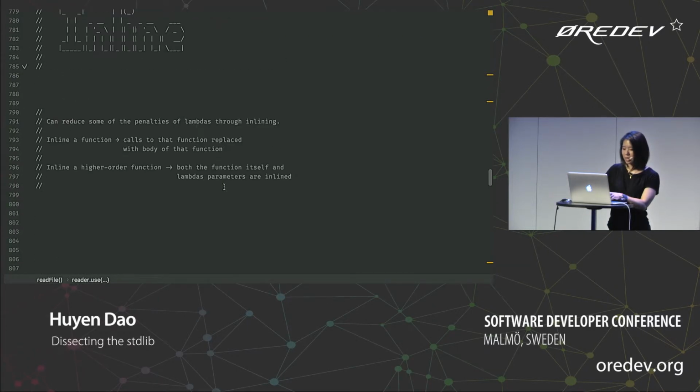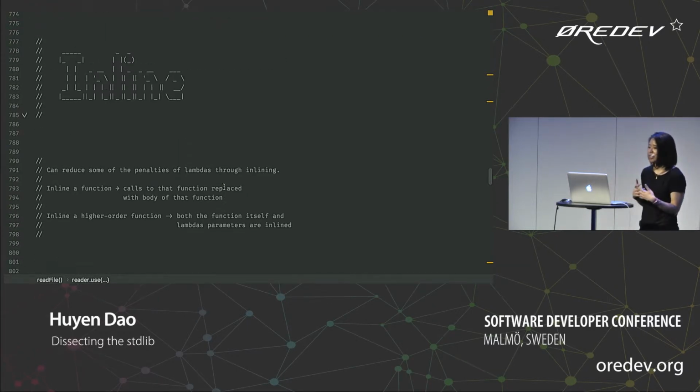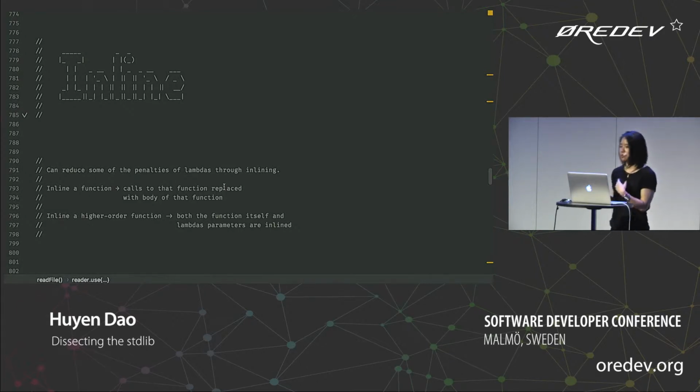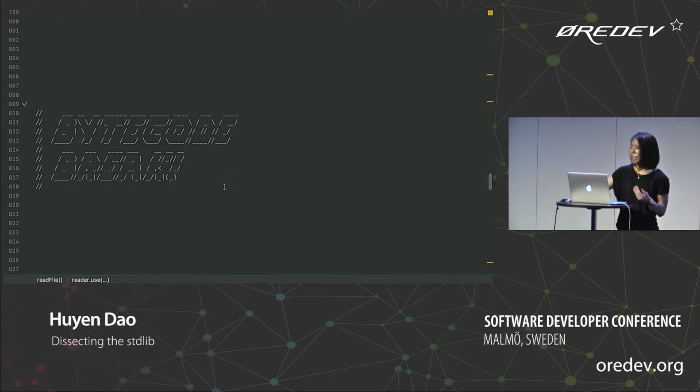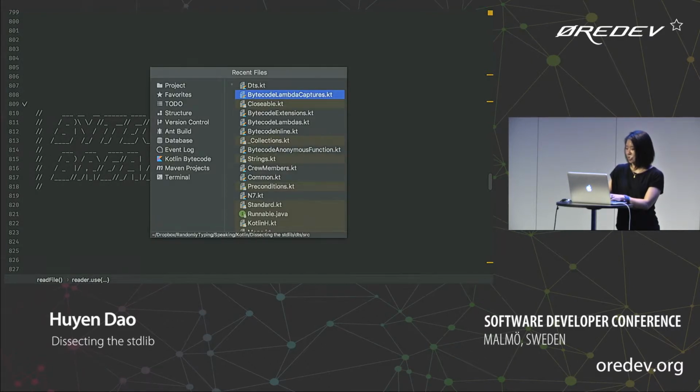One of those tools is inlining. Inlining is really interesting. It allows you to mitigate some of those penalties by taking a function, taking the body of that function, and copying and pasting it at the call site. If you have a higher order function that takes a bunch of lambdas, everything gets inlined: the function body as well as the body of each little lambda that you pass in. To see how that alleviates some of those lambda costs, we're going to take another bytecode break and see how inlining works.